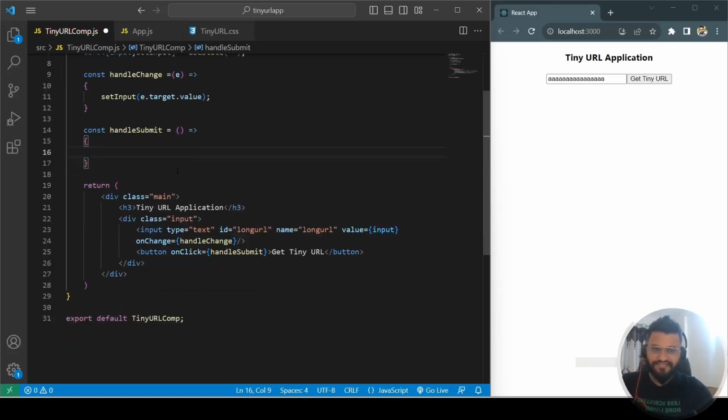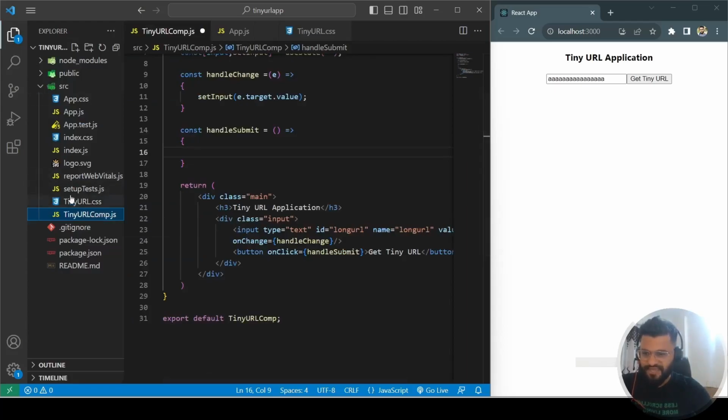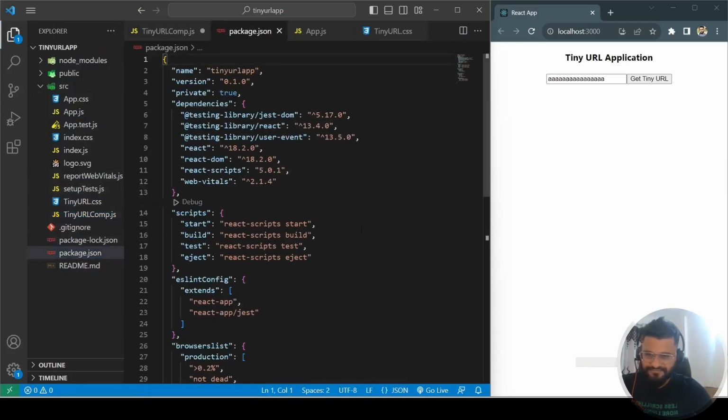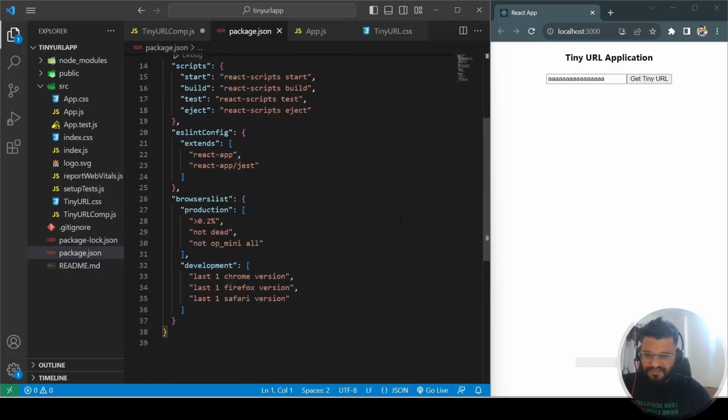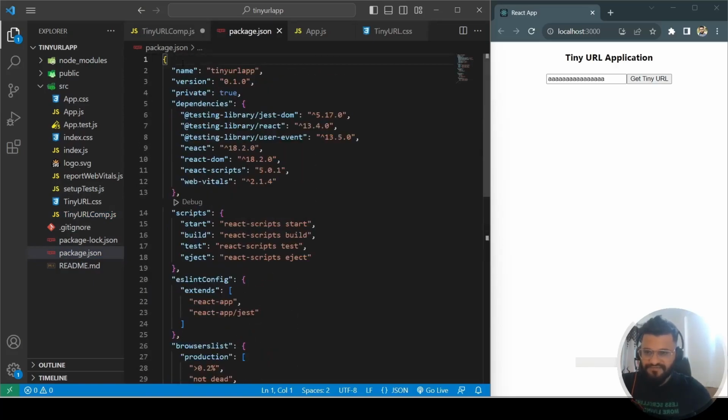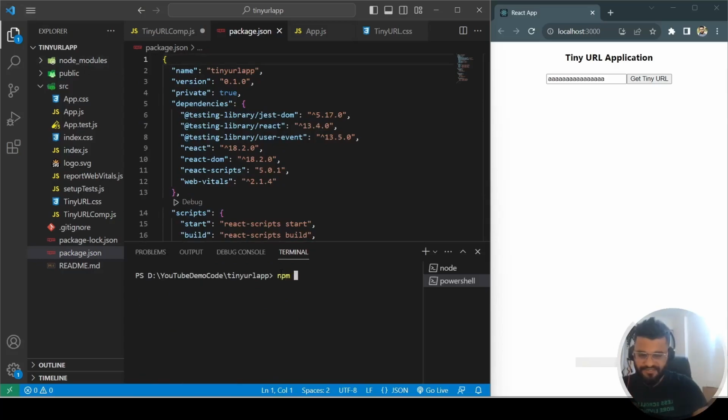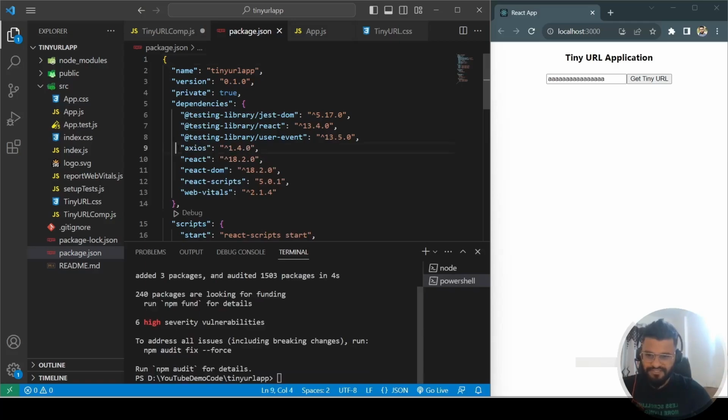What we need for that is a library. So we are going to use Axios. Let's check whether we have Axios in the package.json file or not. In this file I don't see Axios, so we have to install the Axios library. Let's write npm install axios. Once I run it, package.json should be updated with Axios, and you can see Axios has been added here.